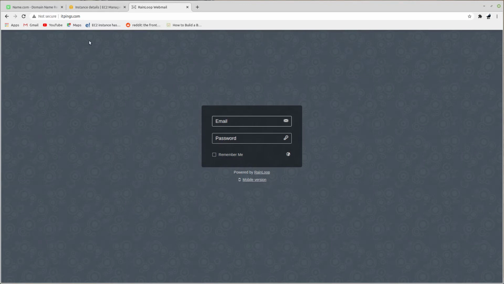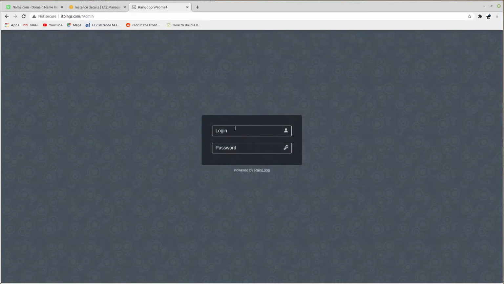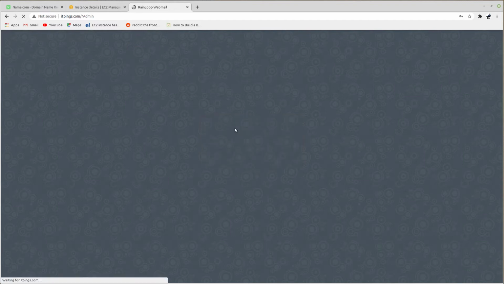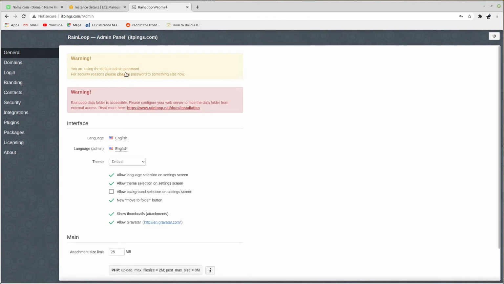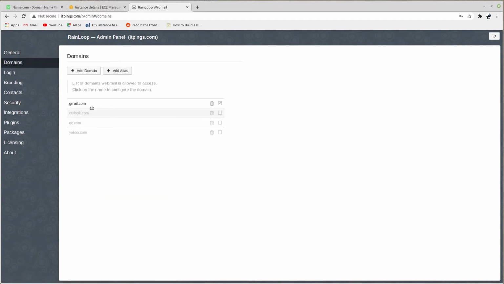Now, first thing for RainLoop, you need to go to the admin panel. You can log in with the user admin and the password 12345. Once you are in here, the first thing you need to do is change the password. Current password 12345, and the new password you can set as per your liking. Repeat the password. Okay, perfect.